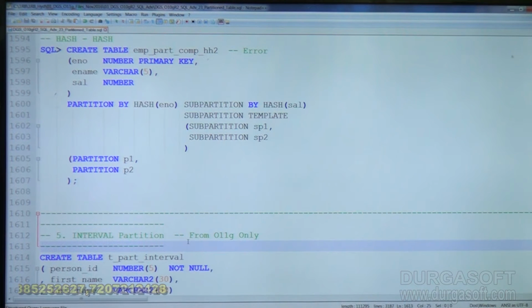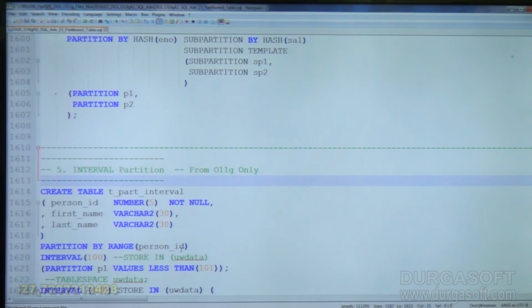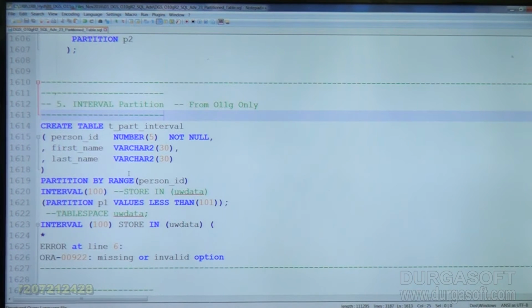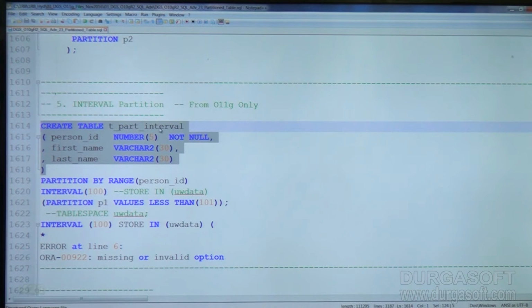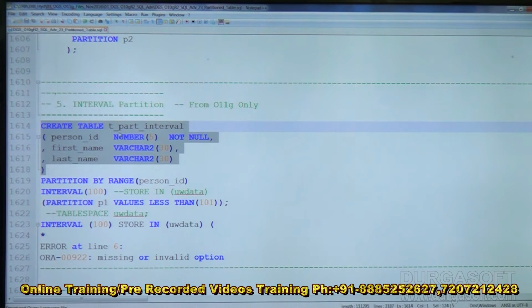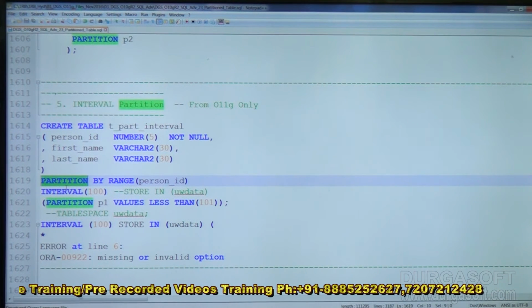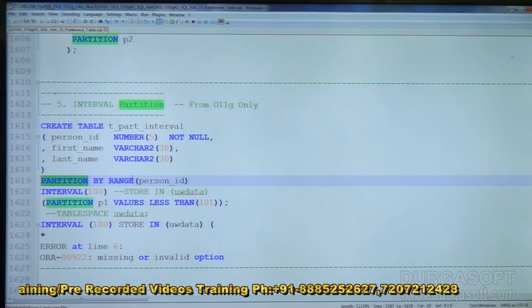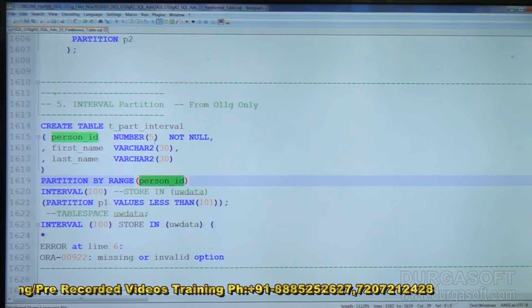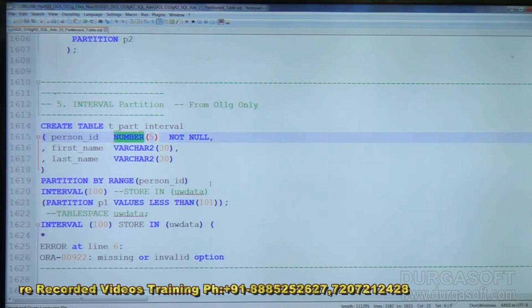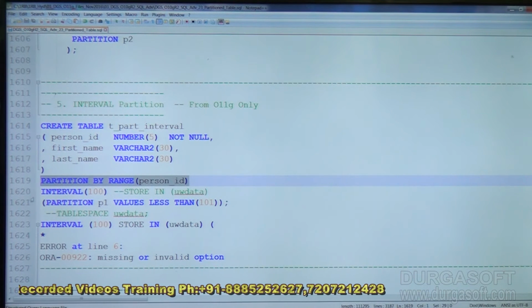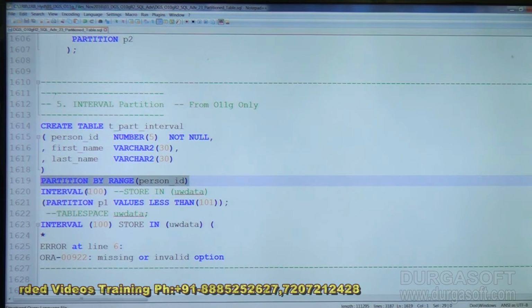There are other restrictions that we see later. Let us create a table first. This is normal T part interval. Up to here it is normal syntax. Create table, table name with column list. Then the partitioning clauses will start. Partition by range of person ID. Person ID is a number. We can use it. Next, interval 100.